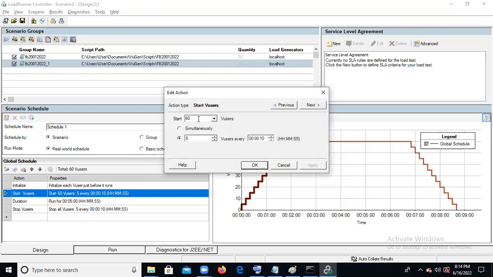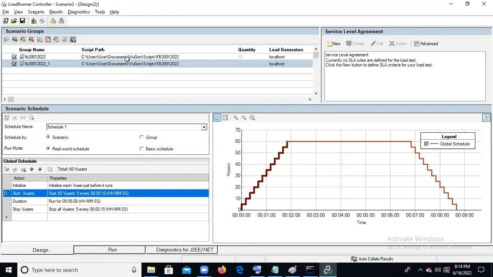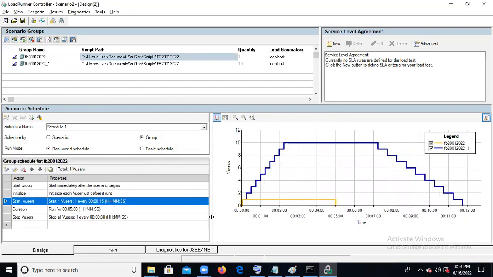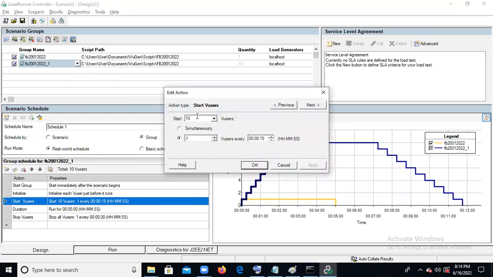What will happen? Total 10 users given, right? So 10 users, schedule by scenario. Now you can observe, you have selected schedule by group. This is the first scenario we are scheduling, but you can observe that the number of users is not initialized. So if you want to initialize for 10 users, you can give 10 users, and you need to give the ramp up, like 5 users for 10 seconds.